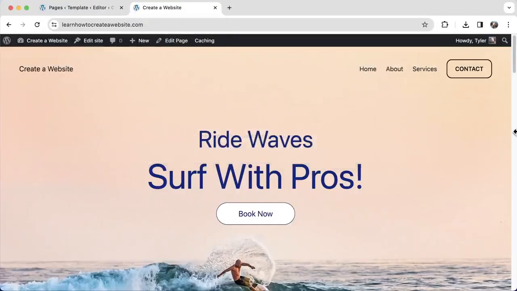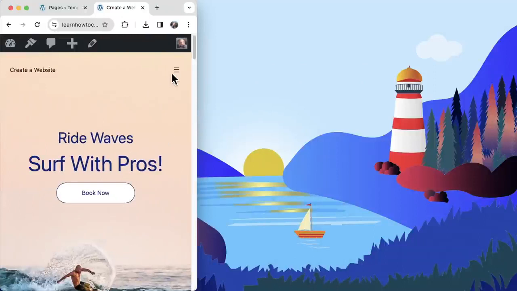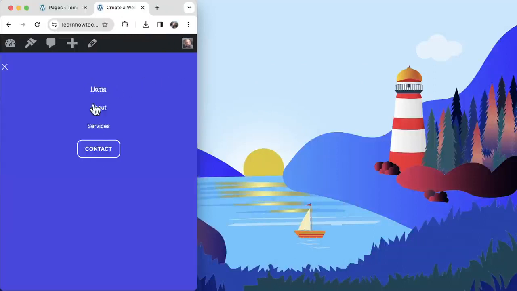But if we make it the size of a cell phone and open up that menu, we can see that it's changed right here. So that's how you control the colors for your mobile menu. All right, now we can exit out of there.